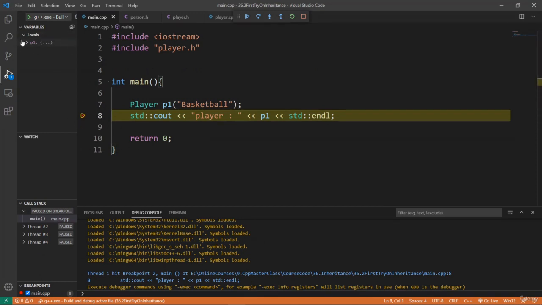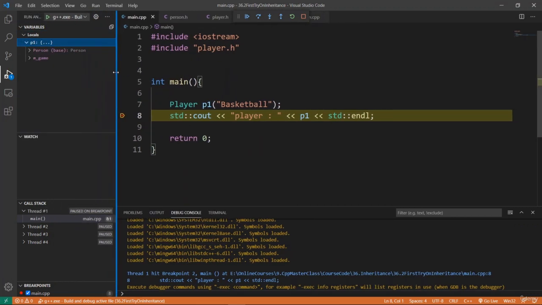Now, if you look on the left here, you're going to see a title that says locals. We're going to expand this and we're going to see that the P1 object actually has a person part of it. And you see that Visual Studio Code is being helpful here. It is saying that this is the base class. And if we expand, we're going to see that we have our member variables. We have first name and last name, and this is a player object that we are looking at. Don't forget that. And on top of our person part, we also have our own member variable, which is the game that we play, and it is right here.